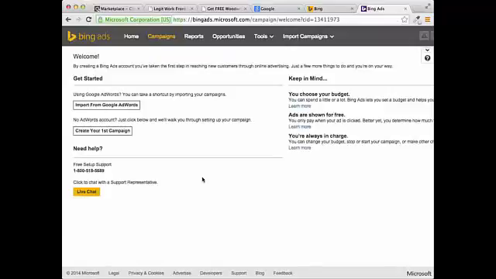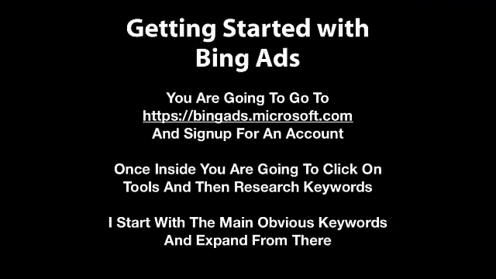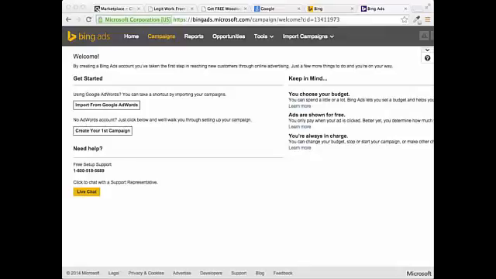Okay, so here we are, right inside of Bing ads. You can see we got in here without any problem. Once inside, what you're going to do is right up at the top of the screen, click on tools and then research keywords. We'll go ahead and do that right now.